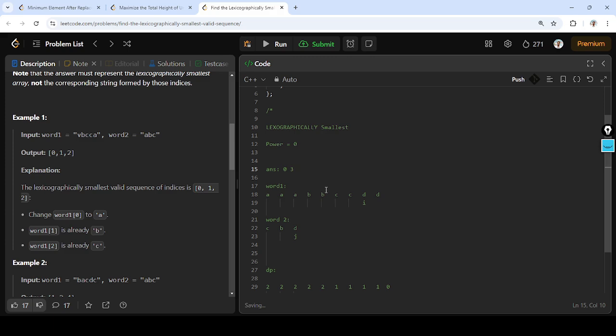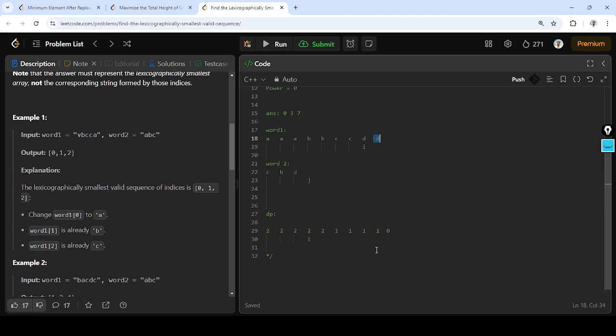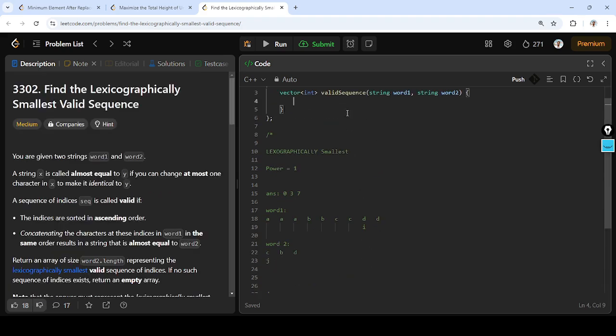0, 3, 4, 5, 6, 7. 0, 3, 7 will be my answer. Now this goes out of form. I don't have to check anything, and that's it. That's how we're going to solve this problem.